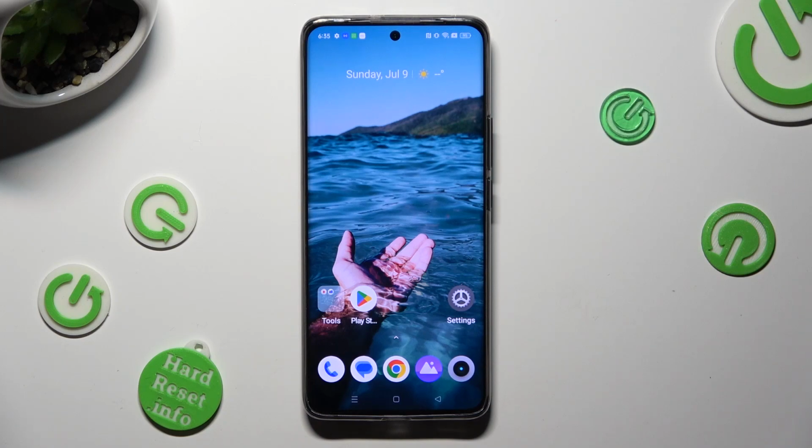Hi! In front of me is Realme 11 Pro, and today I would like to show you how you can manage apps permissions.